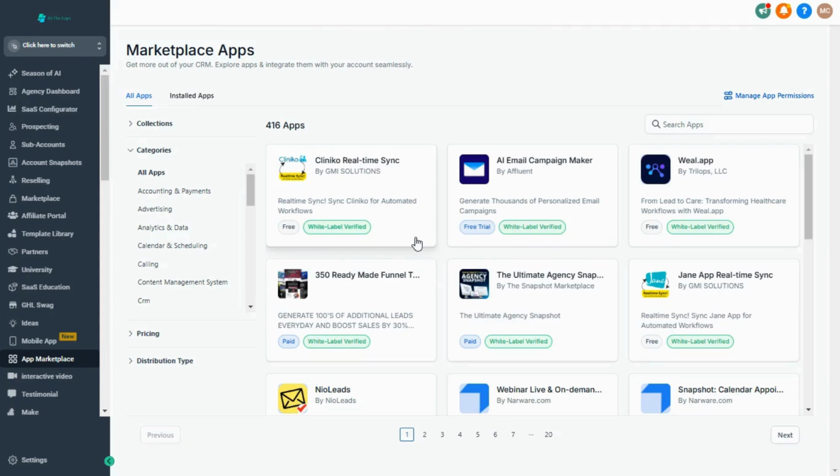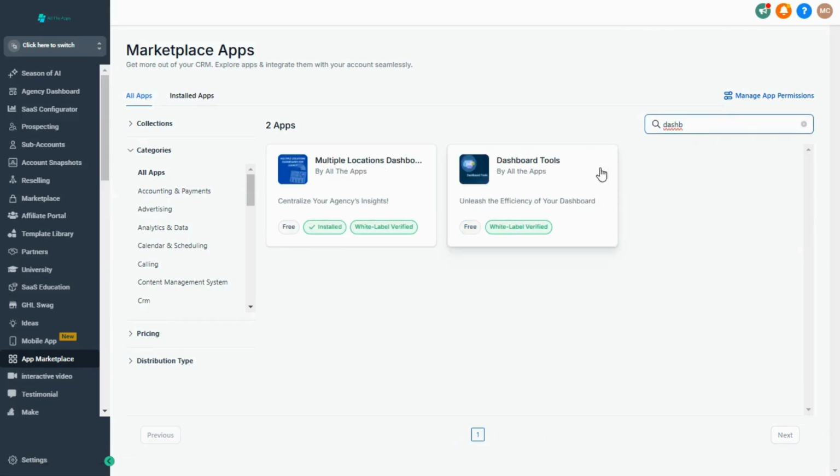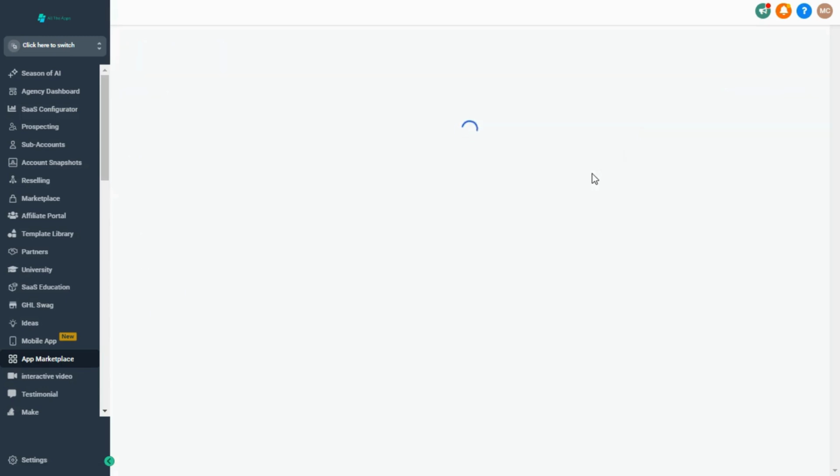Hey guys, today we'll be discussing dashboard tools. On the platform, down below in the navigation bar, you can find the app marketplace here, and you can search for dashboard tools. Here it is. You have to install it first.